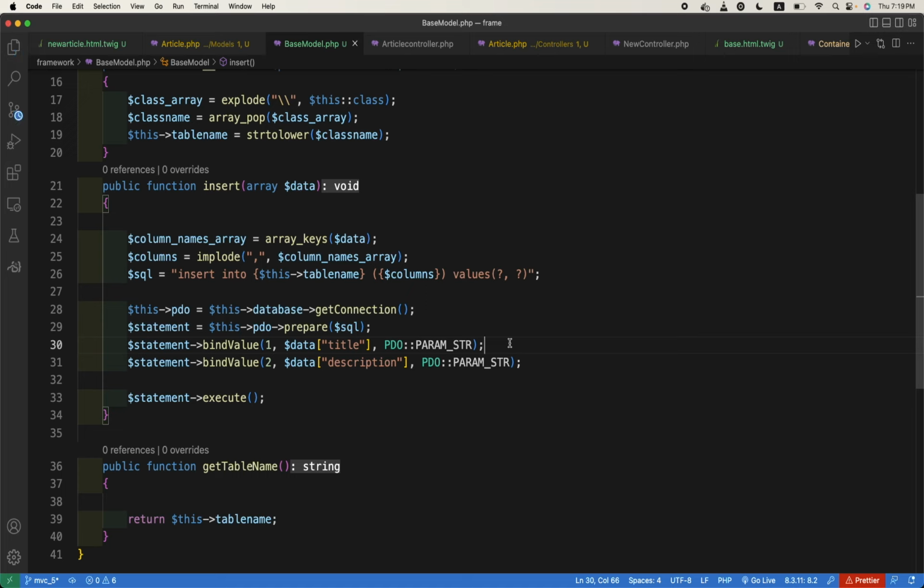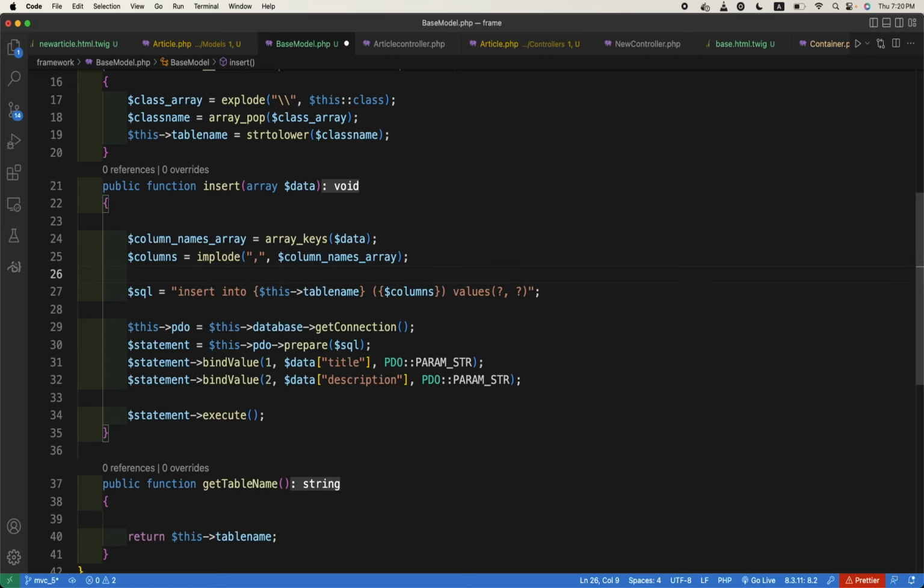Save. Okay, so SQL insert into these columns and values. Again, the values should be dynamic, right? We know we have title and description, that's why we have used two question marks, but we should have these dynamic. So how can we get it? It must be equal to the number of elements inside the data array.